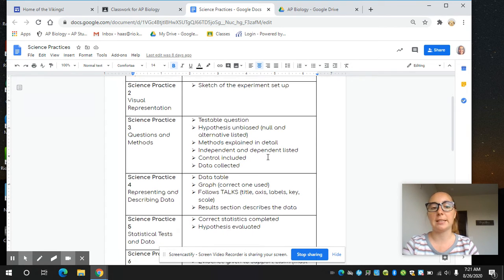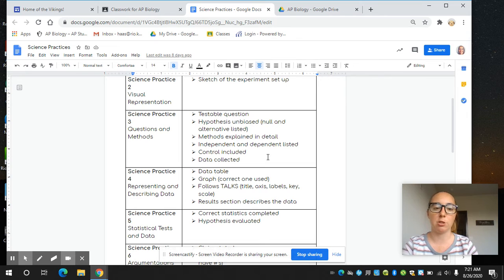The next science practice that we will do is visual representation. And oftentimes you'll see a visual that's going to be given to you, a diagram or maybe a graph, and you're going to need to explain it. For our case, though, in experiments, I will expect that you draw a sketch of the setup of your experiment.